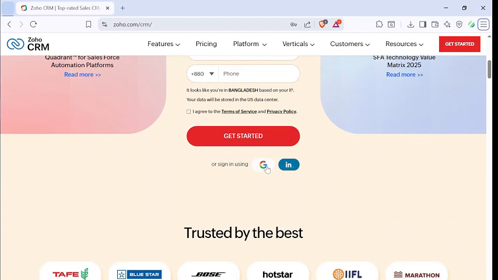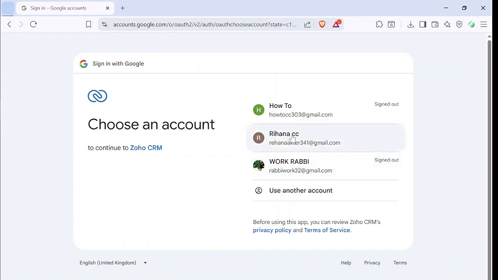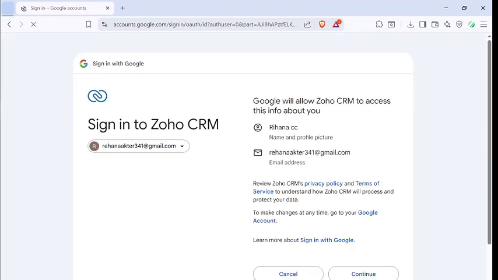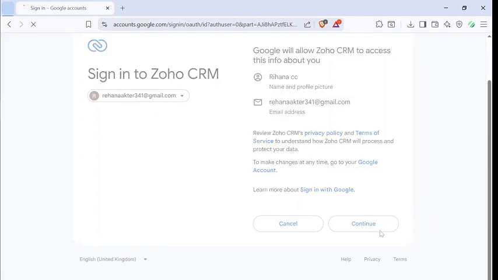For that, you can use your Google account or your LinkedIn account. So I'm going to use my Google account. I'm going to click the account that I want my Gmail to connect with. Now click on continue.